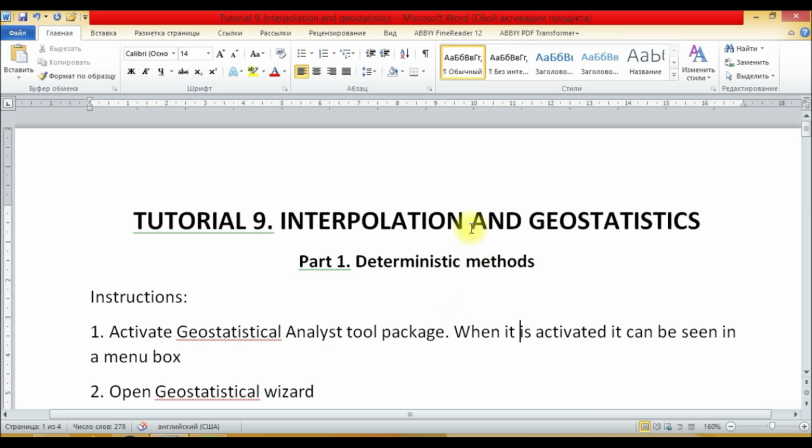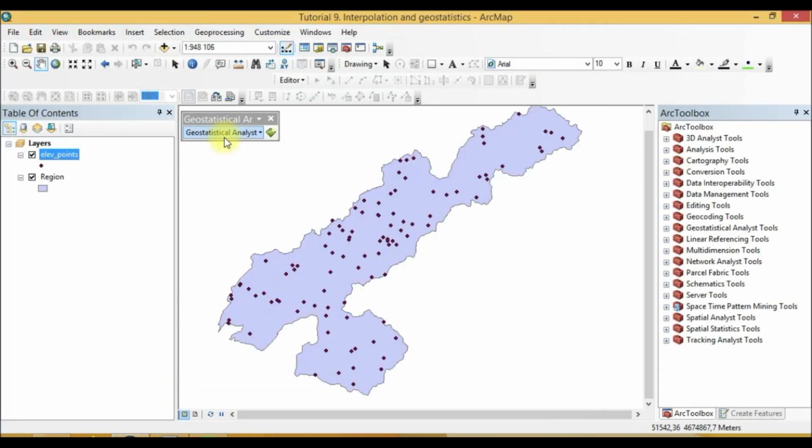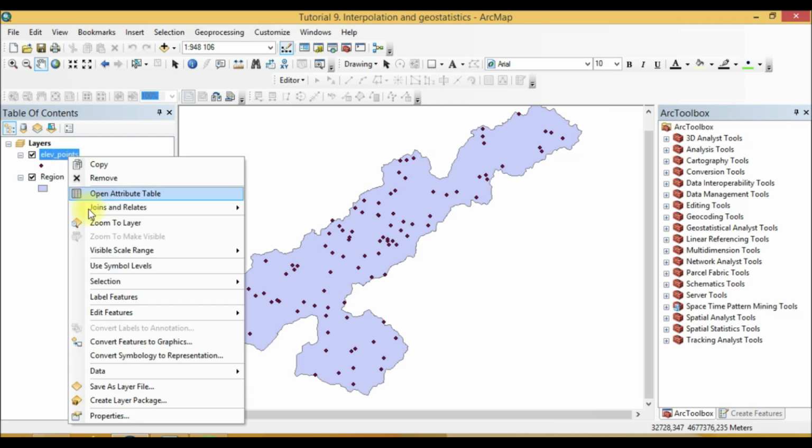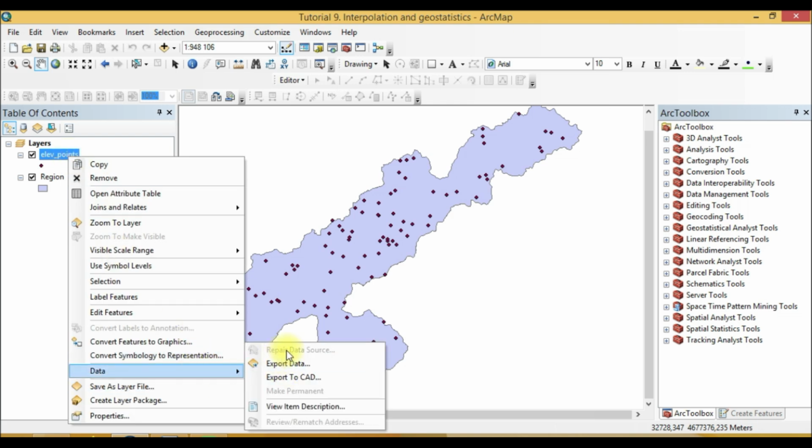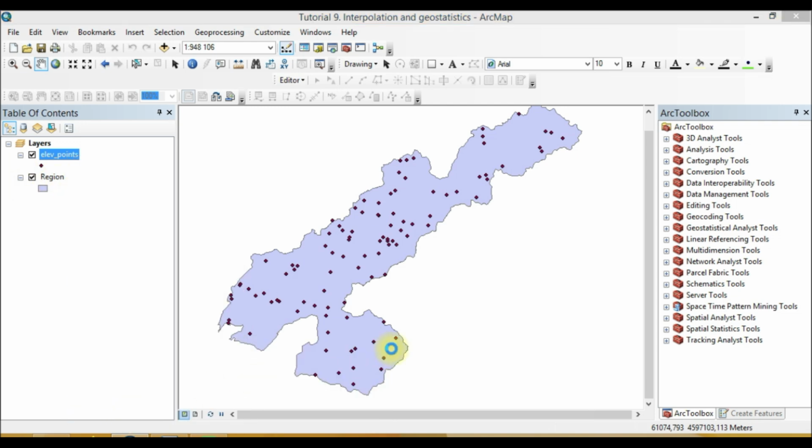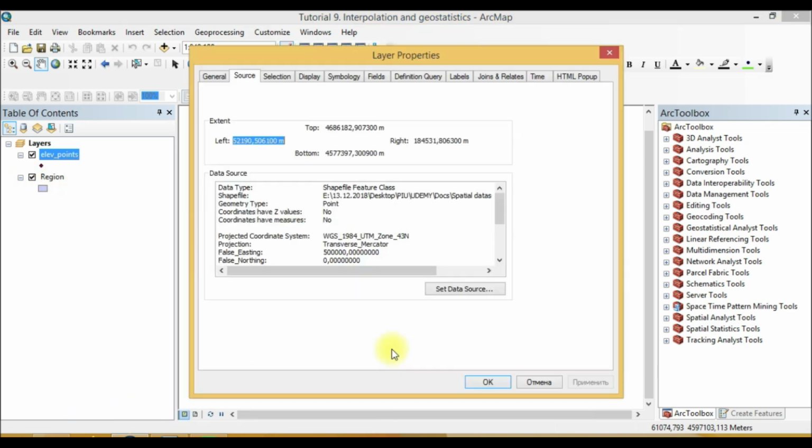At first, open the document, Tutorial 9, Word document, interpolation and geostatistics, and also open the ArcMap document, interpolation and geostatistics. In case the link is broken, please repair the link using the Repair Data Source. You can also use the properties and go to Set Data Source.